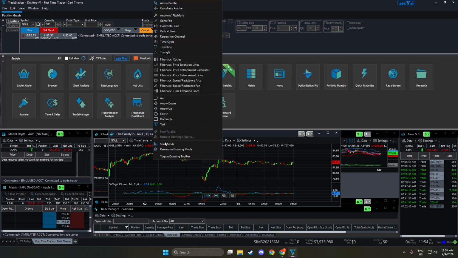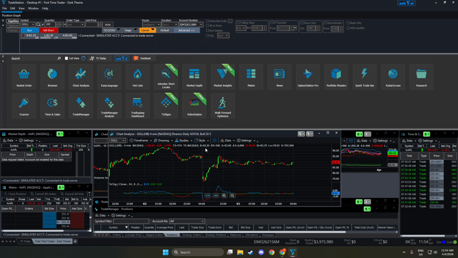Finally, use drawing tools and patterns to mark what matters. From the toolbar or by right-clicking, select tools like trend lines, channels, or Fibonacci retracements. Draw a clean trend line by anchoring it to two clear swing points to define direction. Use channels to frame ranges and monitor potential breakouts.